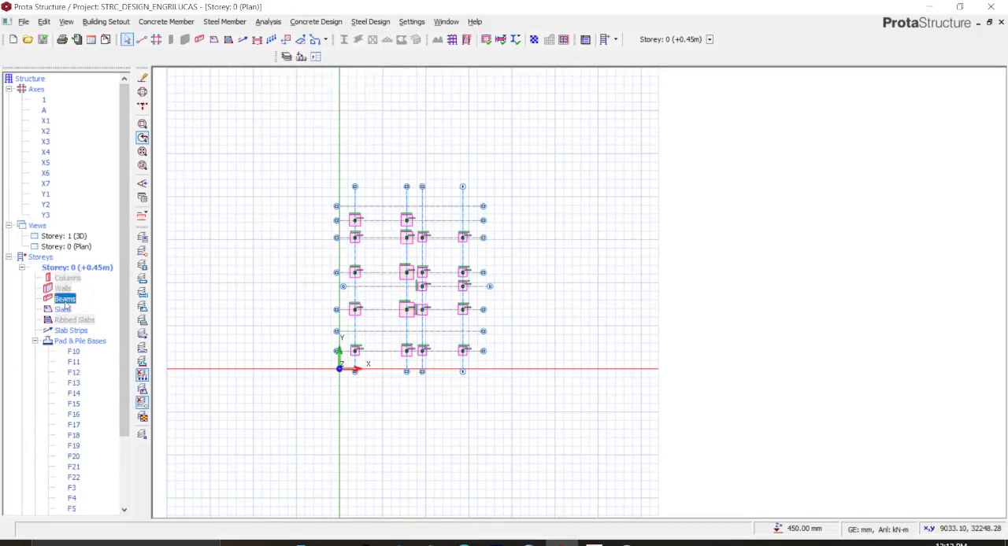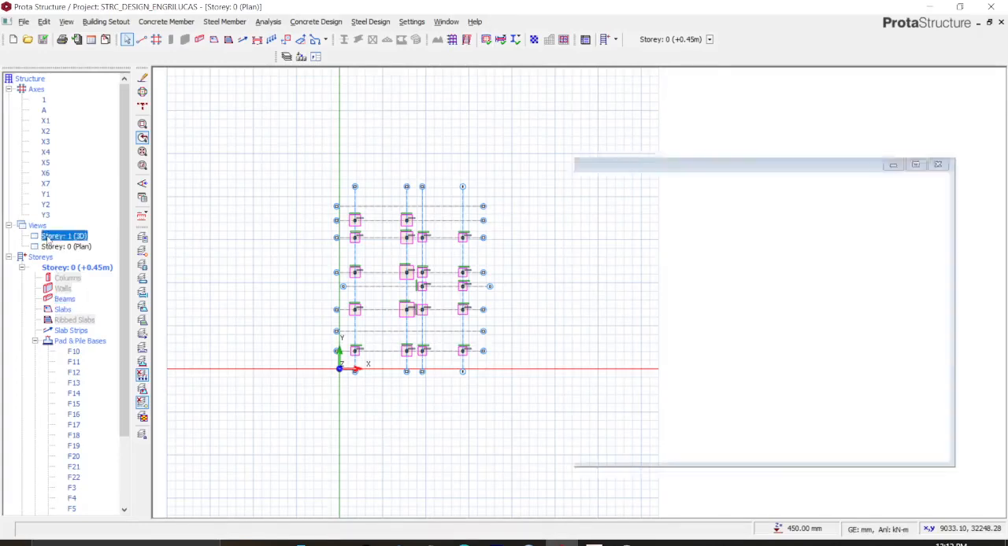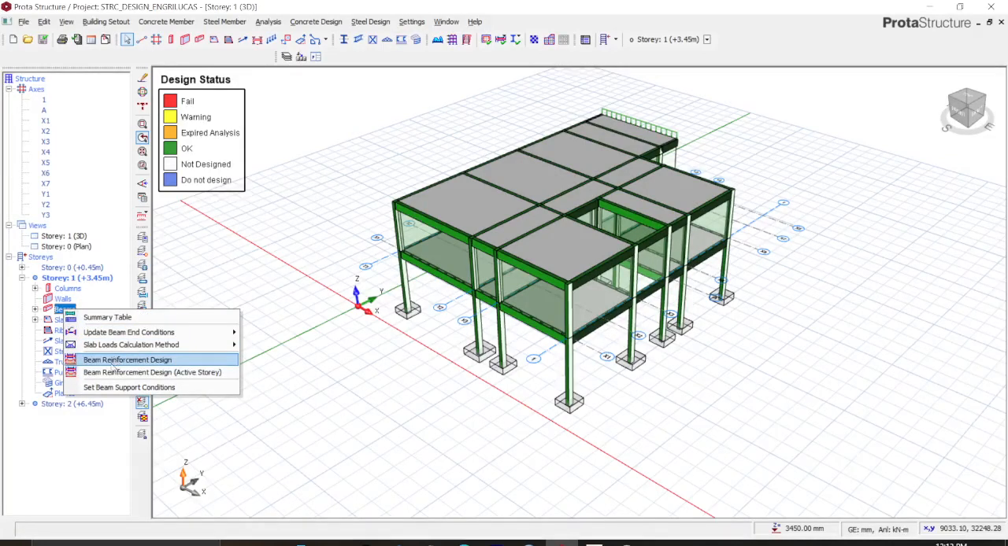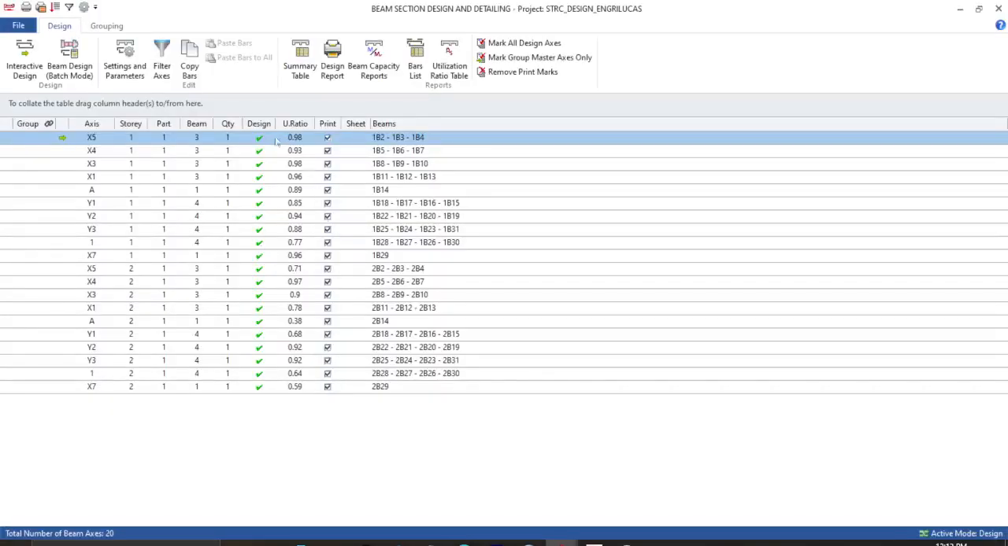you can come to beam and ensure you are at story building 1 or story building 2, and then you come to beams, right click and then choose beam reinforcement design, not the active story but beam reinforcement design for the entire model. Here also it will help you to check if all your members were designed properly or if they are okay. Once all members are checked green, fine. If it wasn't checked green, then you'll see a red X, showing that there is a problem that needs to be addressed.